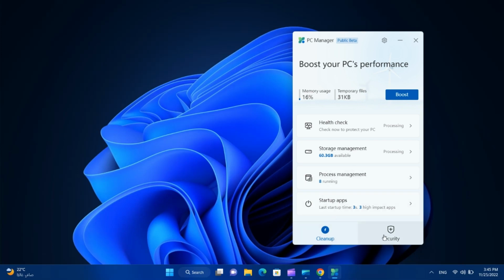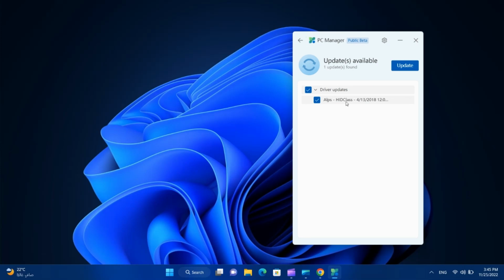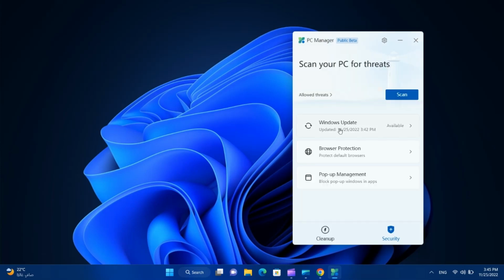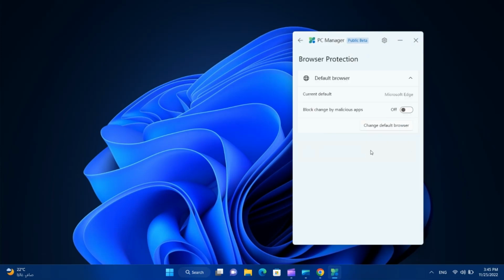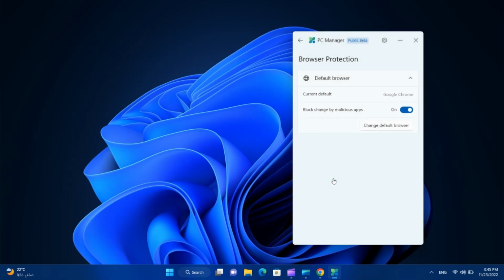Now go to Security tab. You can check and install Windows updates from here. Go back. Browser Protection. Enable block change by malicious apps. Also, we can change our default browser to be Chrome if we want.